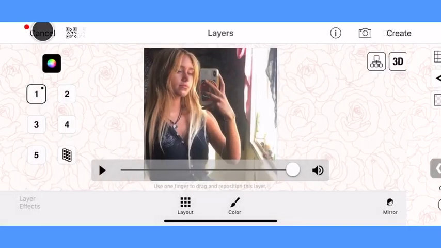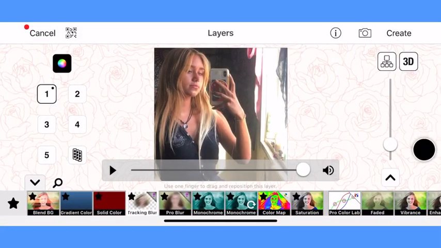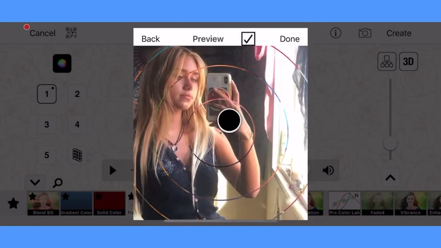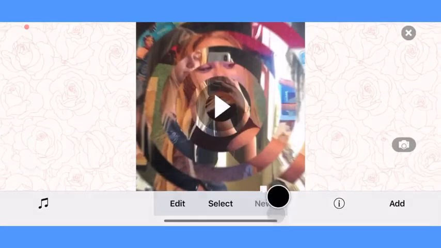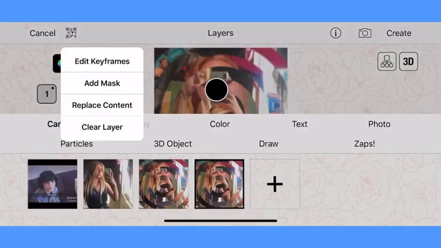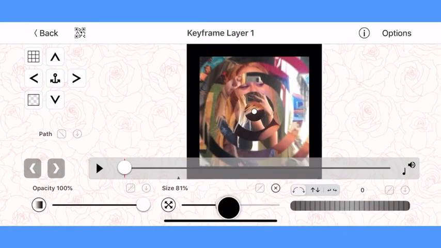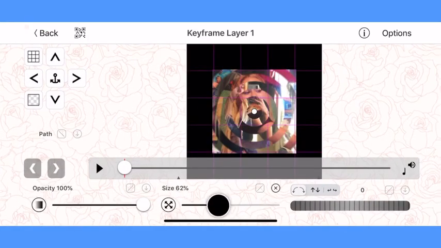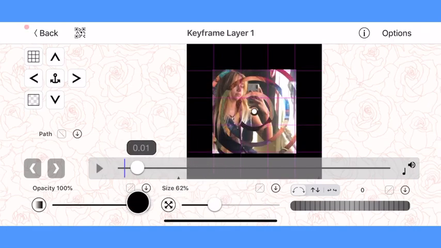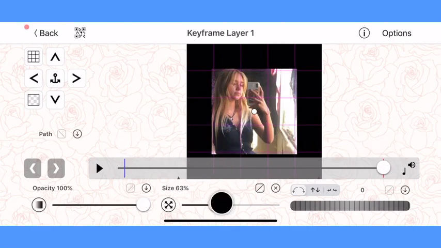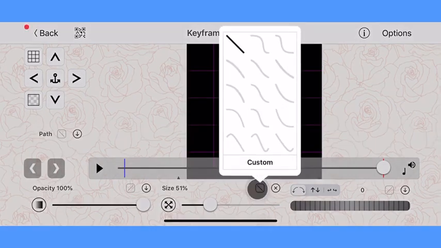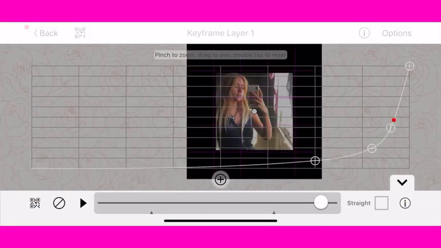Now that you added your graph, you're going to add a tracking blur and then push create and then done. And then you want to go to multi-layer, your first layer, the video you just did, and then you want to zoom out to about maybe 62, and then at the start make sure you're at 62, and then at the end you want to be around like 50 or 51, around that time. Then you want to add your graph.